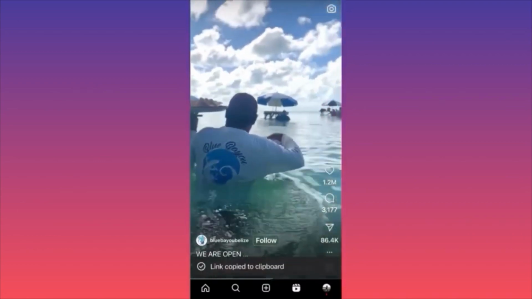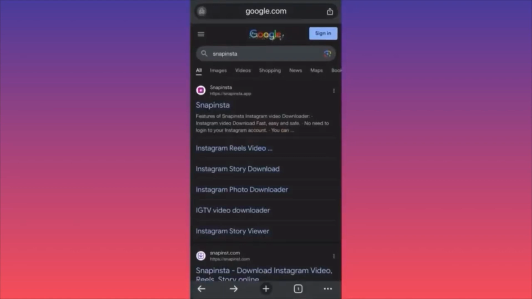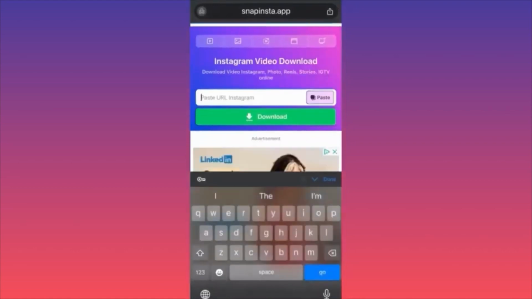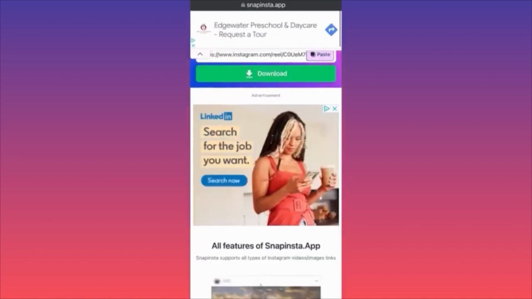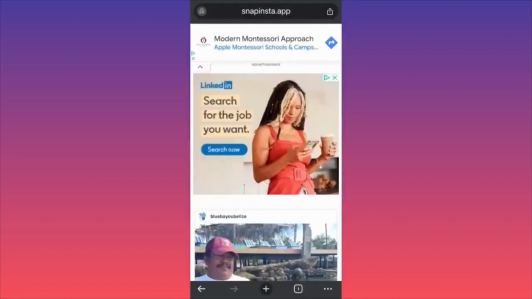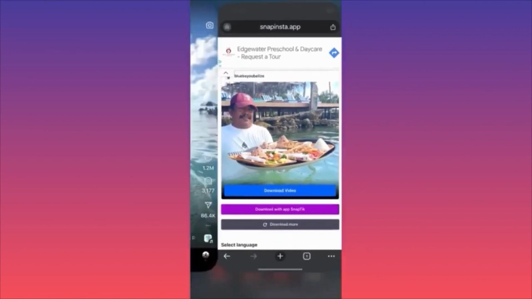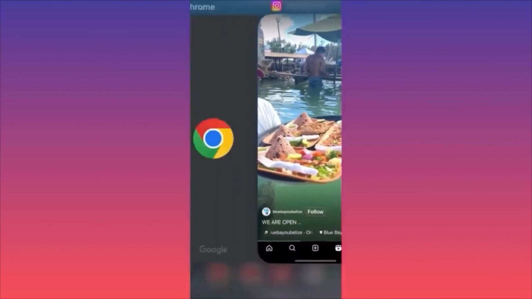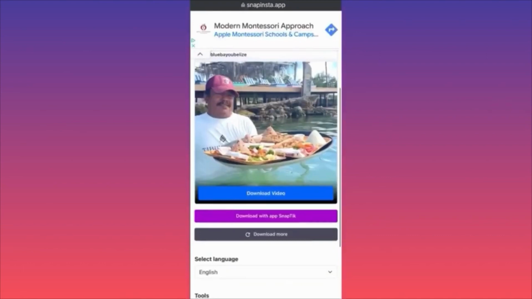When you copy the link, then you want to come over here on Google and you want to Google for Snap Insta. You click on Snap Insta, and this is where you're going to paste your link, okay? When you paste your link, you will find the video and you will be able to download the video, as simple as it is. Do you see the video? That's the video that we copied the link from. If you want to double check, it's right over here. So this is how you're gonna go about it, and this is where you're gonna download the video.